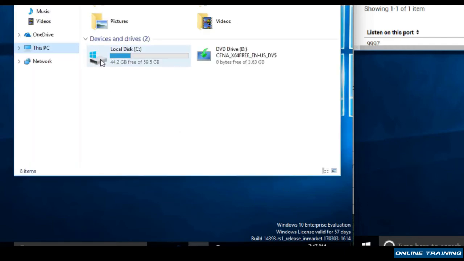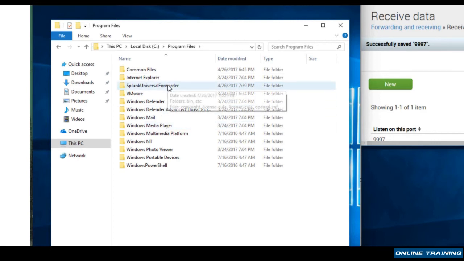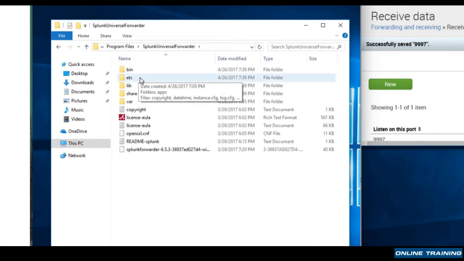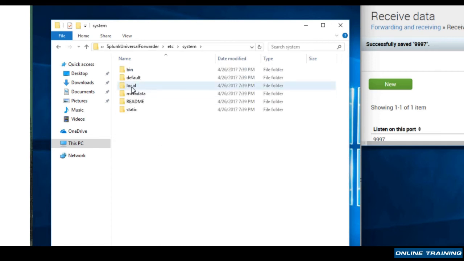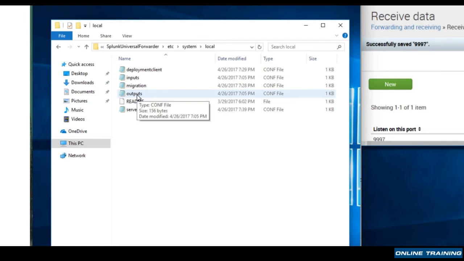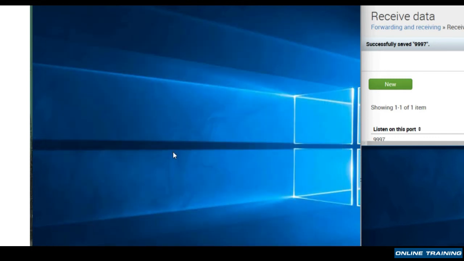So we'll browse the file system, go to C, Program Files, Splunk Universal Forwarder, etc, System, Local, and we're interested in this outputs.conf file, and I just opened it with Notepad, and here we are. We have the correct server and the correct port. So that's all we're really concerned with.